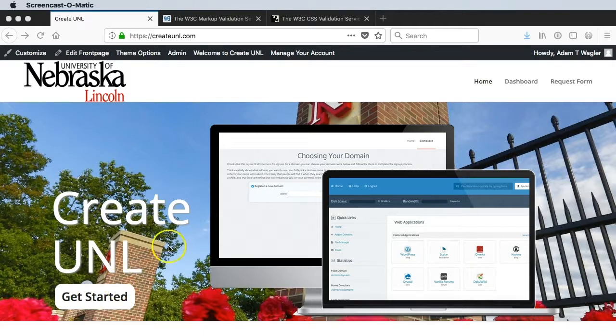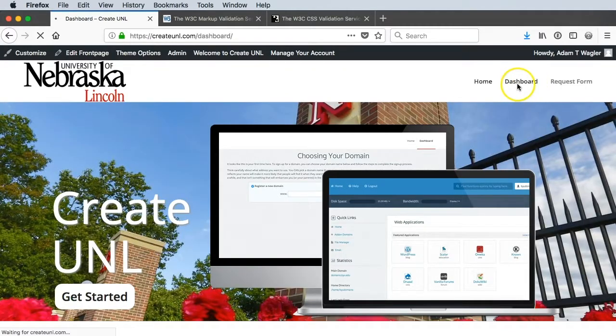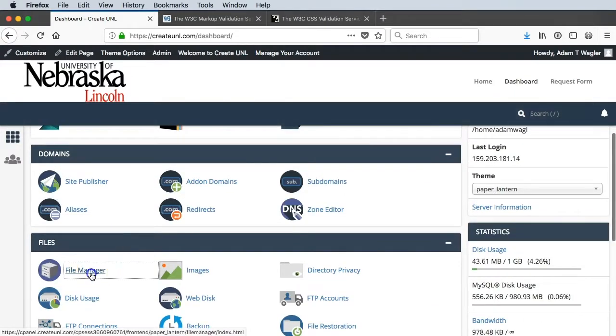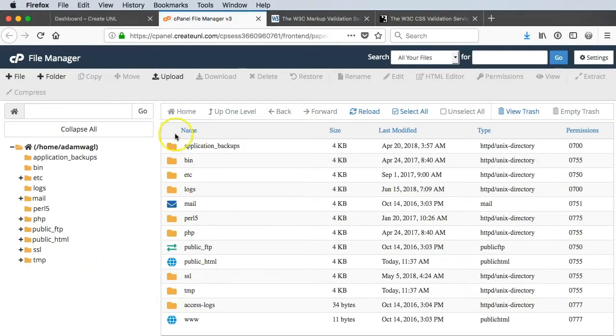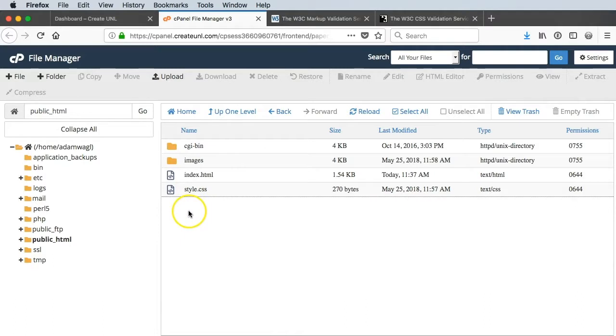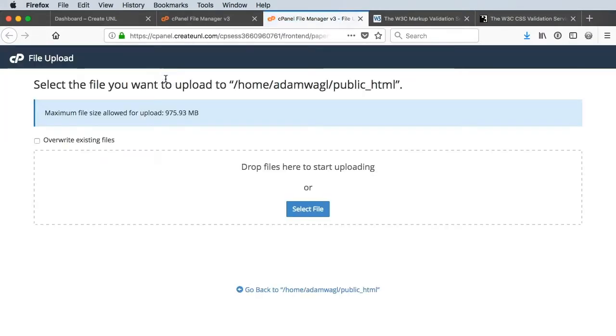Okay? So this is a little bit of a repeat, but how to upload things, we need to make sure all of it's uploaded. Create UNL, log in, and go to your dashboard. And when you go to your dashboard, we need to upload the files. So under File Manager, and then under public_html, that's where all of our files are. Okay? We need to upload everything that we've created or changed.